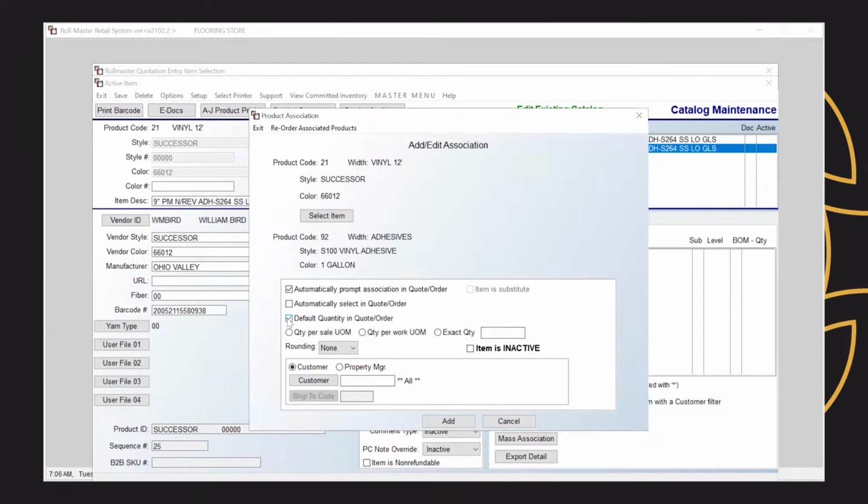One really neat thing about associated products is that when you're dealing with products that have a spread rate, for example, an adhesive, you can actually do the math on how much of that gallon of adhesive you're going to use per square foot, and then go ahead and put that ratio in here. So for example, I'll say 0.05.